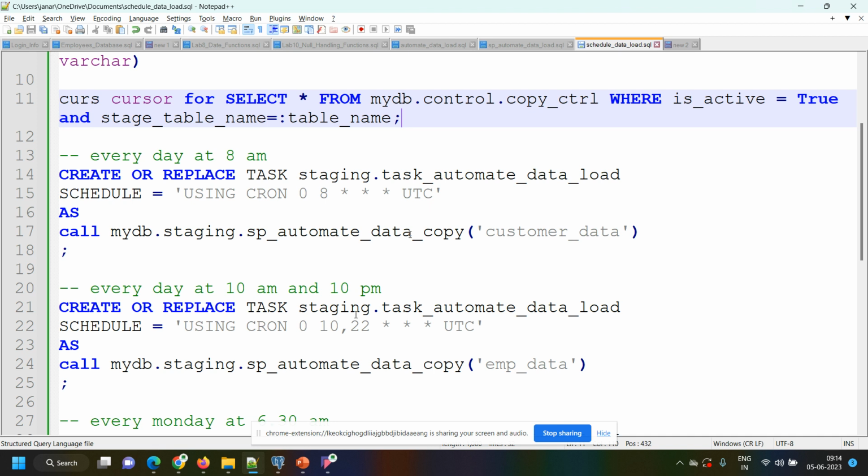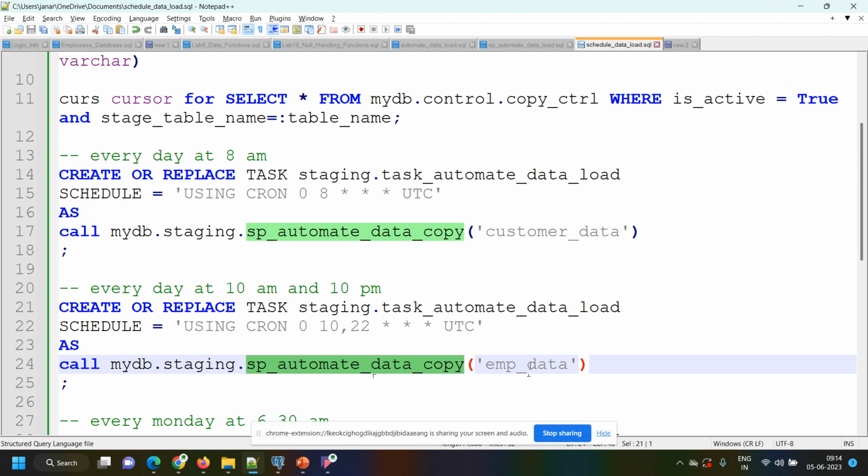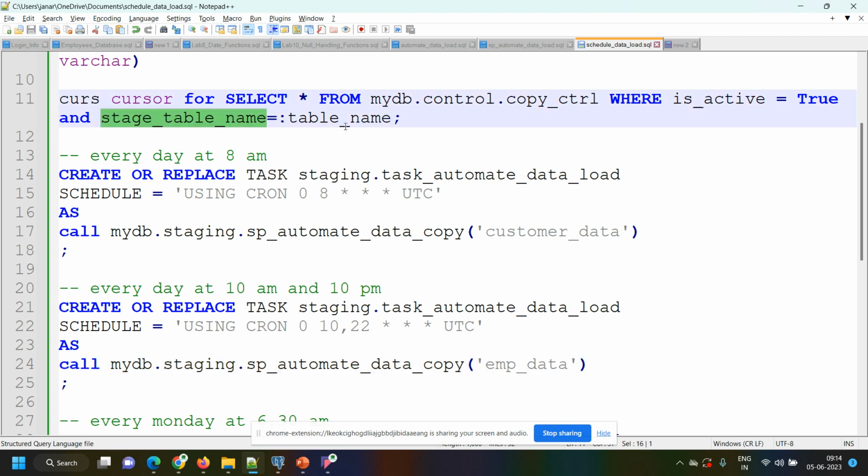Suppose I have one more requirement. I want to load this employee data table every day at 10 a.m. and 10 p.m. How can I do that? I'm just mentioning the schedule as 10 comma 22. That is the 24-hour format, so 10 p.m. means 22. So 10 comma 22 runs at both times. I'm calling this procedure with one parameter, employee data, so this filter will be added here, where stage table name equals employee data, and only that table will get processed.